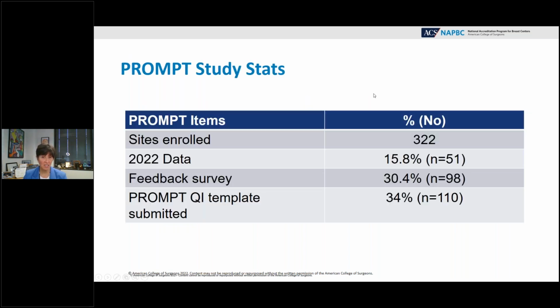Here are just some study stats about the prompt study. We have 322 sites officially enrolled. Only 51 have submitted 2022 data. We were hoping to get closer to 100 sites. I know that's difficult to submit that data, but whatever you can do, please do submit. And again, you don't have to submit the 2022 data. We just wanted to provide that for sites so that they could use it for their projects.